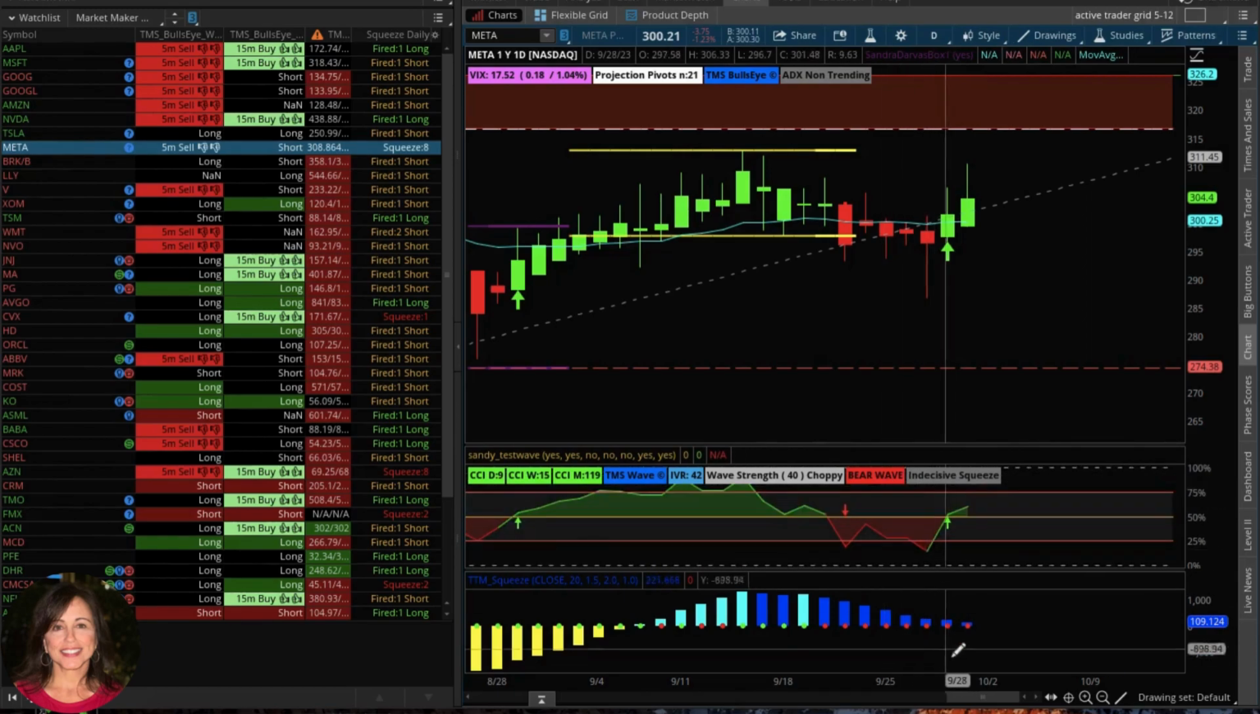We have an indicator called the wave, and we have John Carter's squeeze on here as a label. When it's bullish, it'll turn green. When it's bearish, it'll turn red. So it kind of saves some space on our screens.